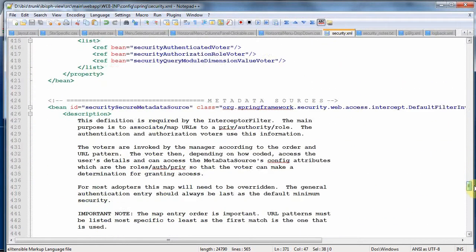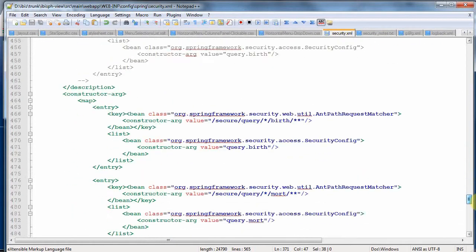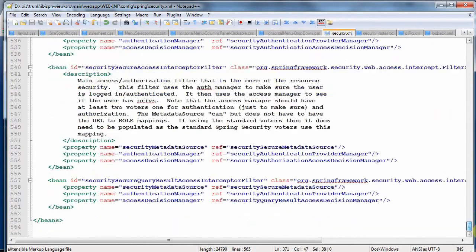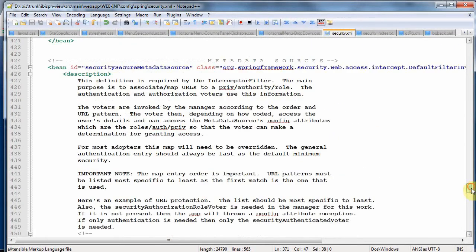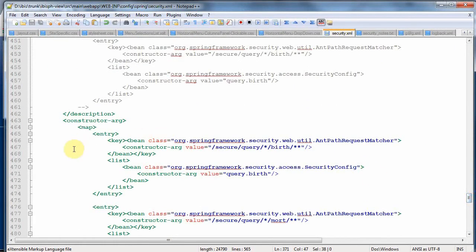So what happens is when a request comes in and it hits this voter, it looks at the metadata source down here, which is right here, and it runs through this list of entries and says, okay, is this the URL pattern that matches the request? If it is, then I'm going to check to see if the user has an authority that is a string value of query.birth. And if this URL matches and they have this privilege, then they will vote to allow access.